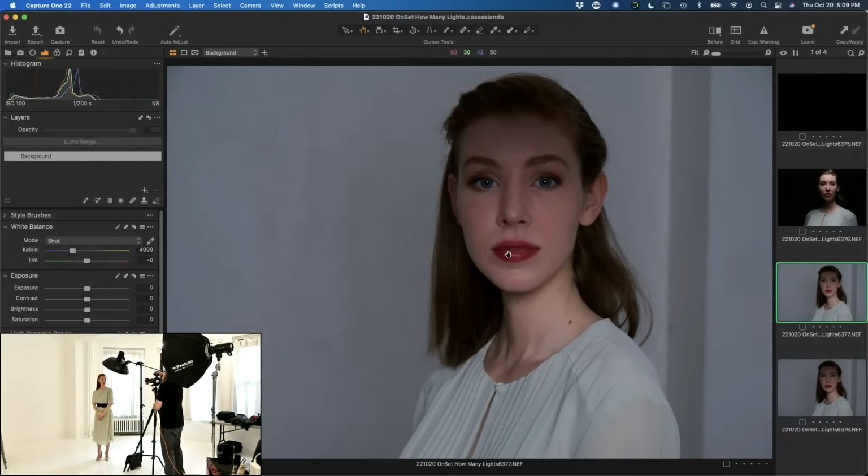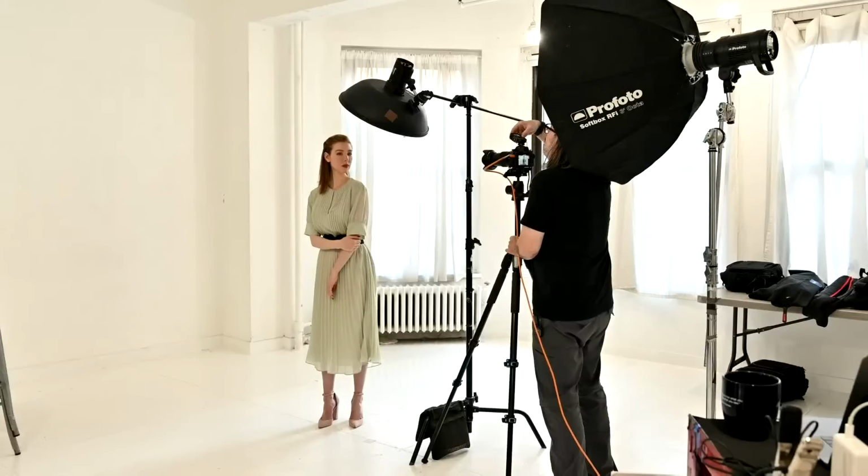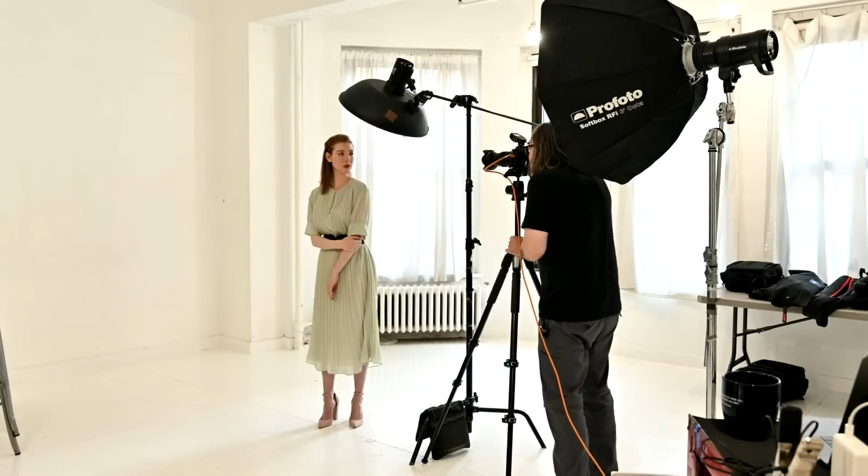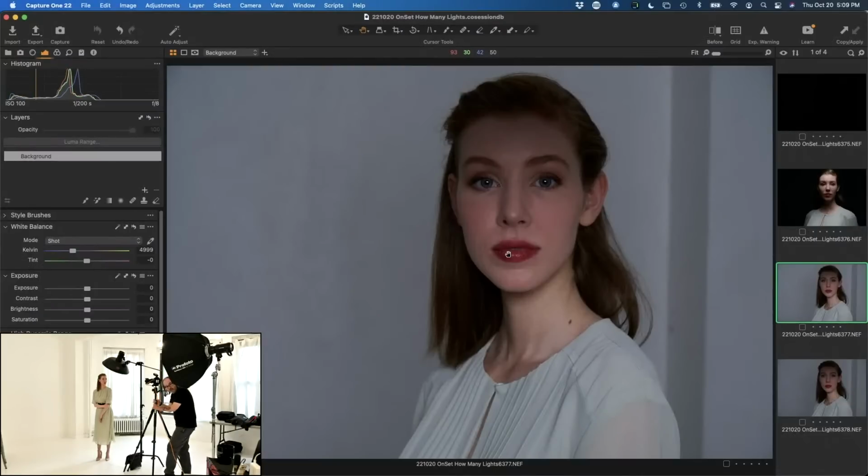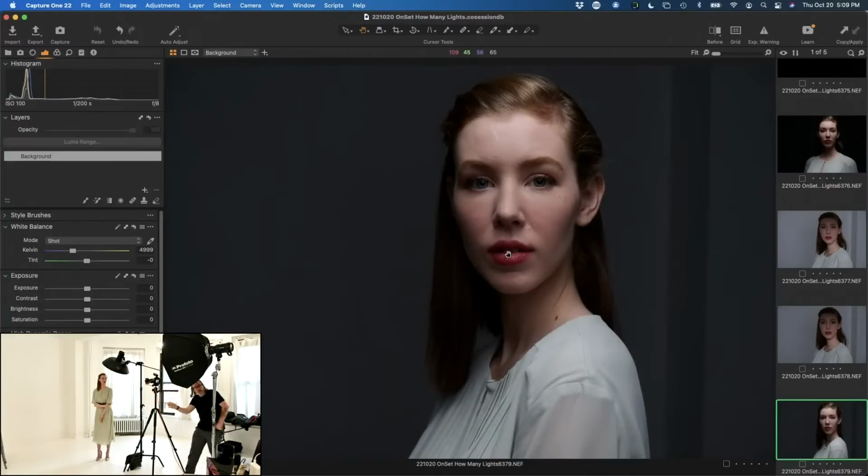So I'm going to come over here, switch to manual. I'm going to turn the light down 2 stops. Then I'm going to take my A light and turn it back on. I'm staying in manual. And that should give us a bit of a filled in shot. There we go.